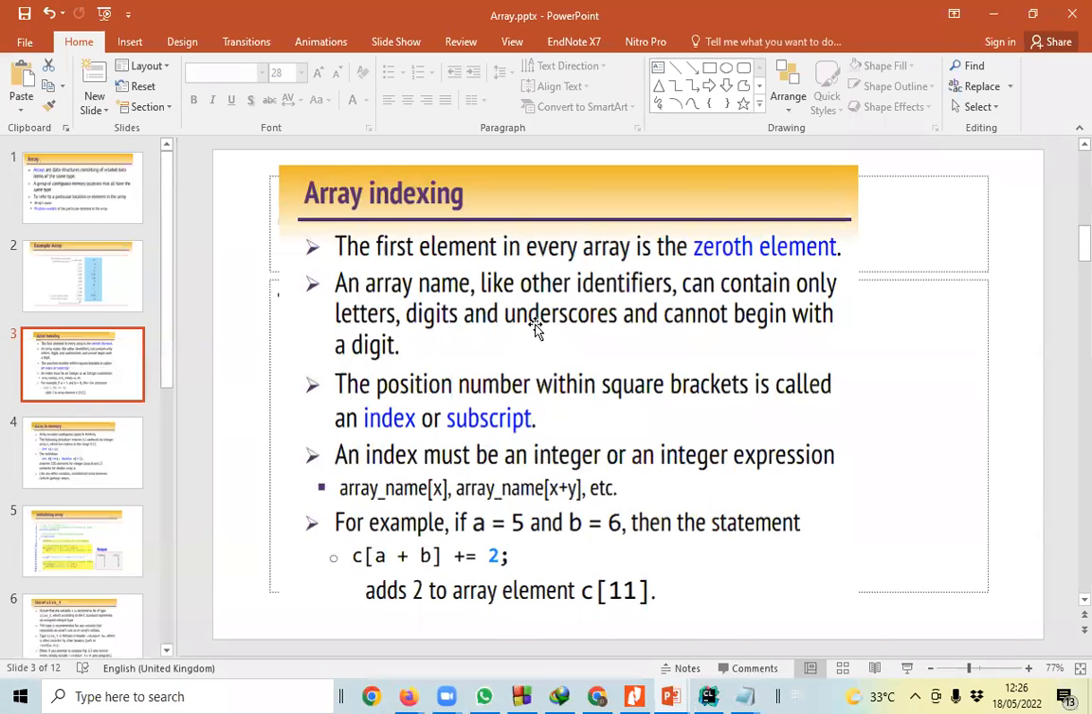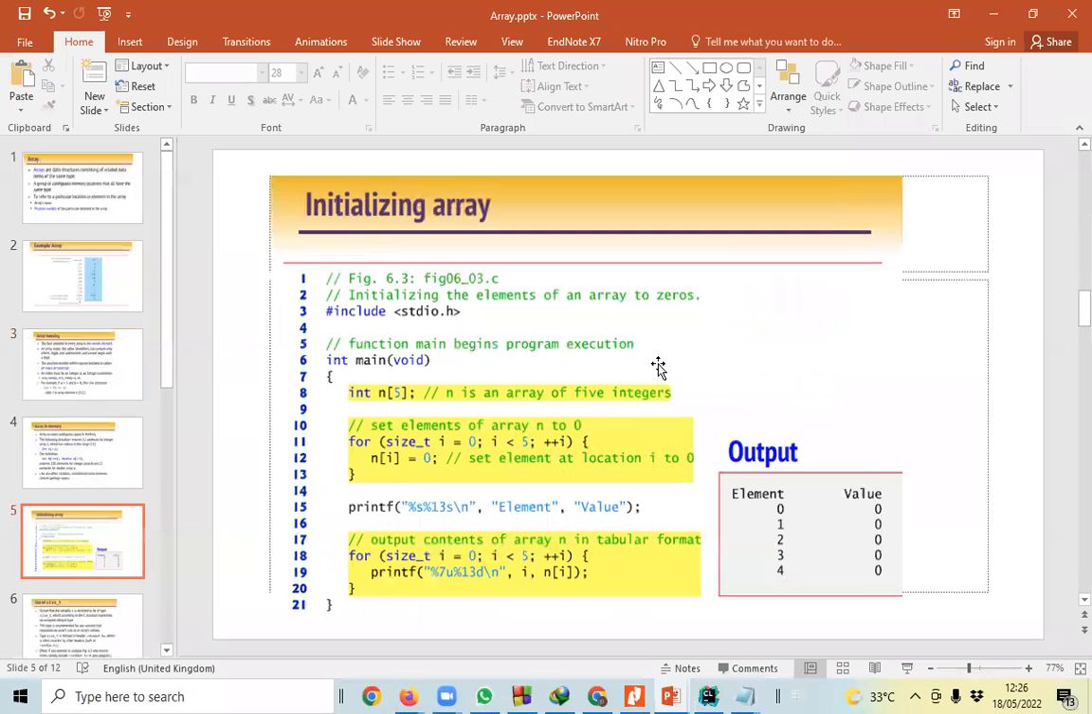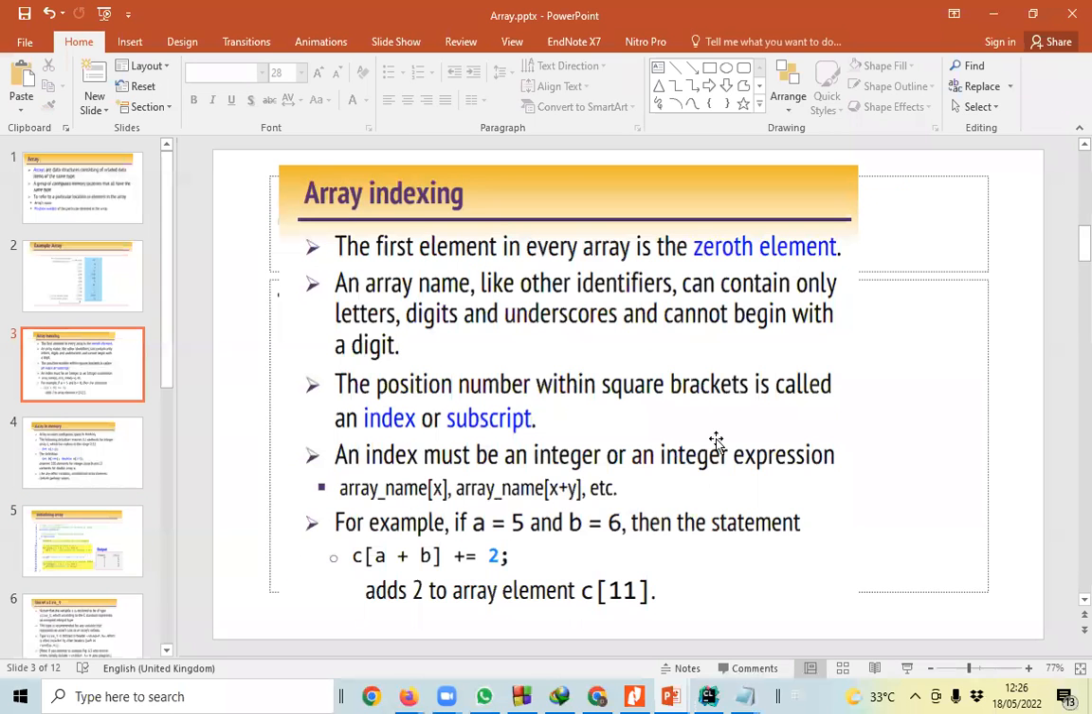An array name, like other identifiers, can contain only letters, digits, and underscores, and cannot begin with a digit. So an array name should not start with a digit; it should be a letter, underscore, or like that. And the position within the square brackets is called the index or subscript. That means in C[11], this is called the index or subscript. An index must be an integer or an integer expression, for example x plus y.